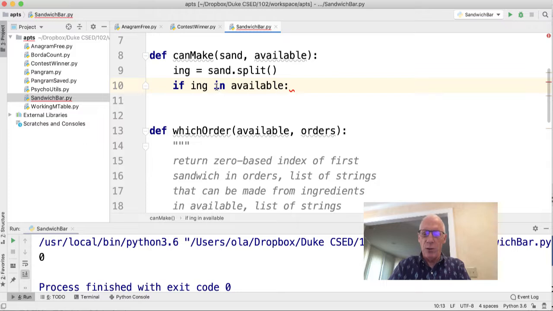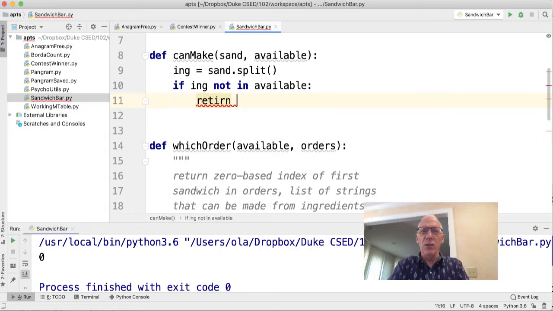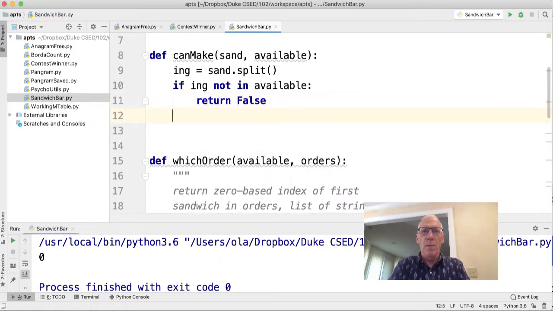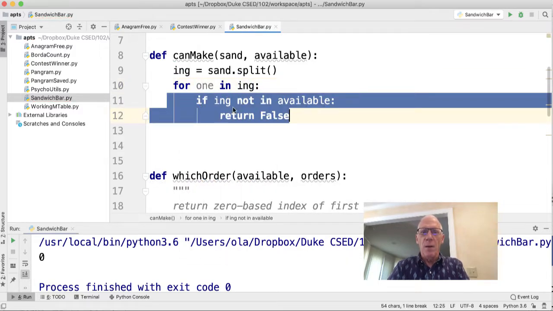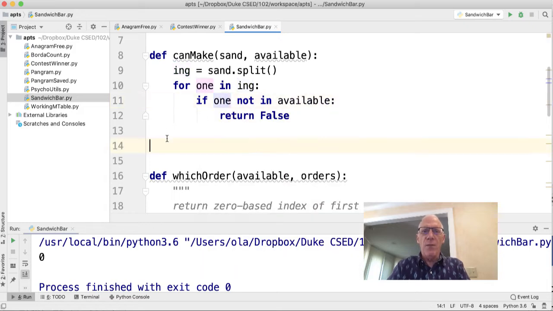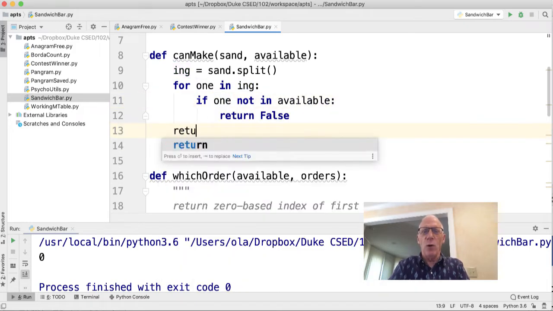So if it's not available, if it's not in available, I can't make it. This is going to be a Boolean function. It returns false. But that's a list. I need to loop over all the ingredients in it. For one in ing, if I can make it, otherwise I'm going to return true.